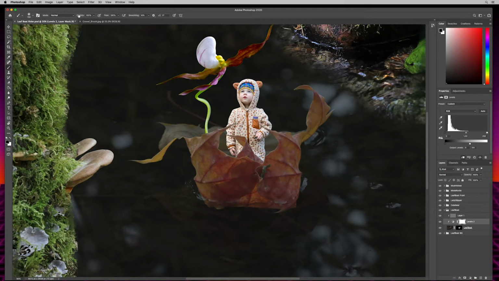I don't want a 100% opacity brush, okay? I don't want it fully opaque. I want to turn this down. Maybe around 30. Looks like I'm at 34%, just so it's a little forgiving, okay? And then I'm just going to paint in a few areas like this.